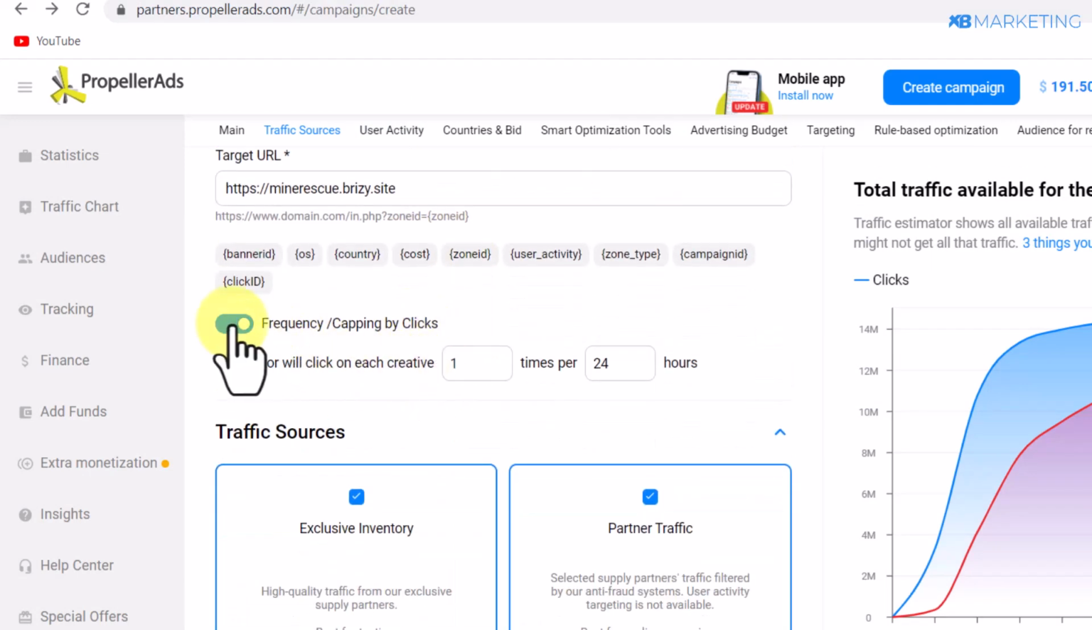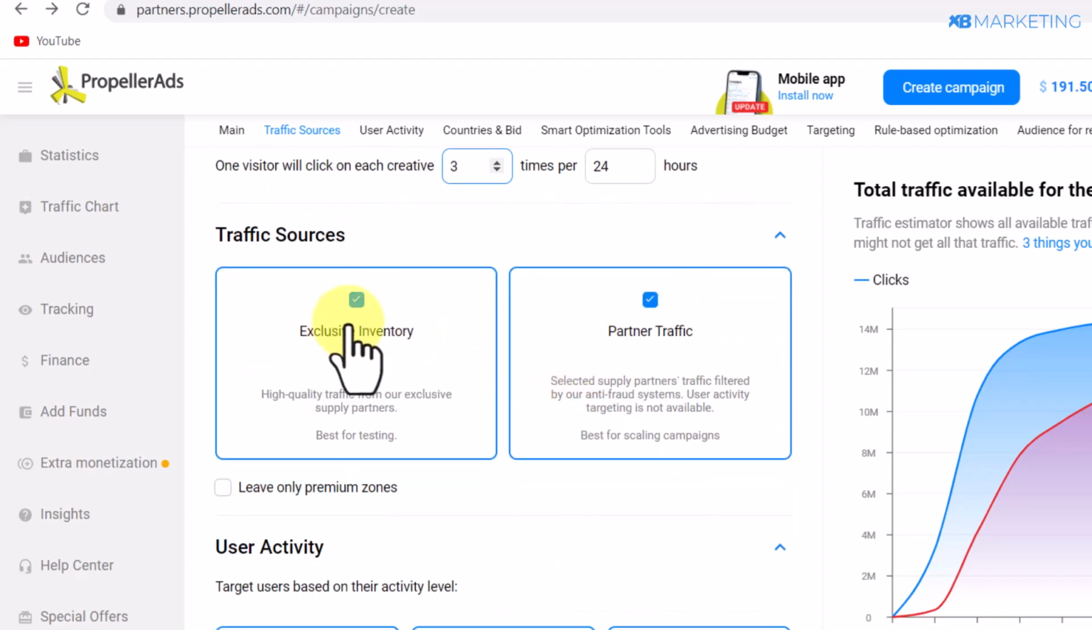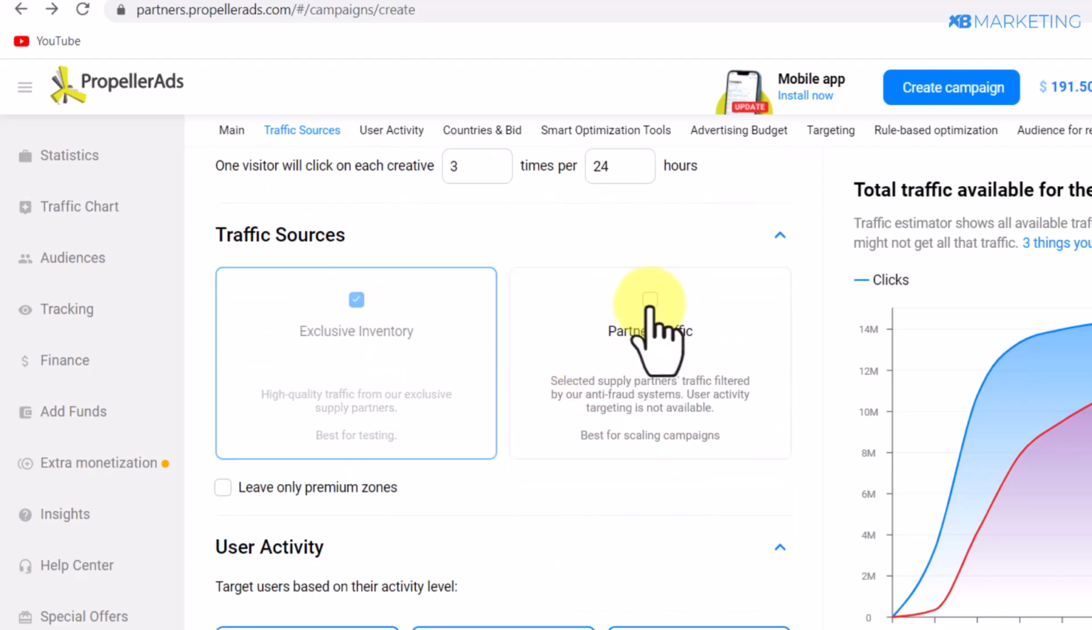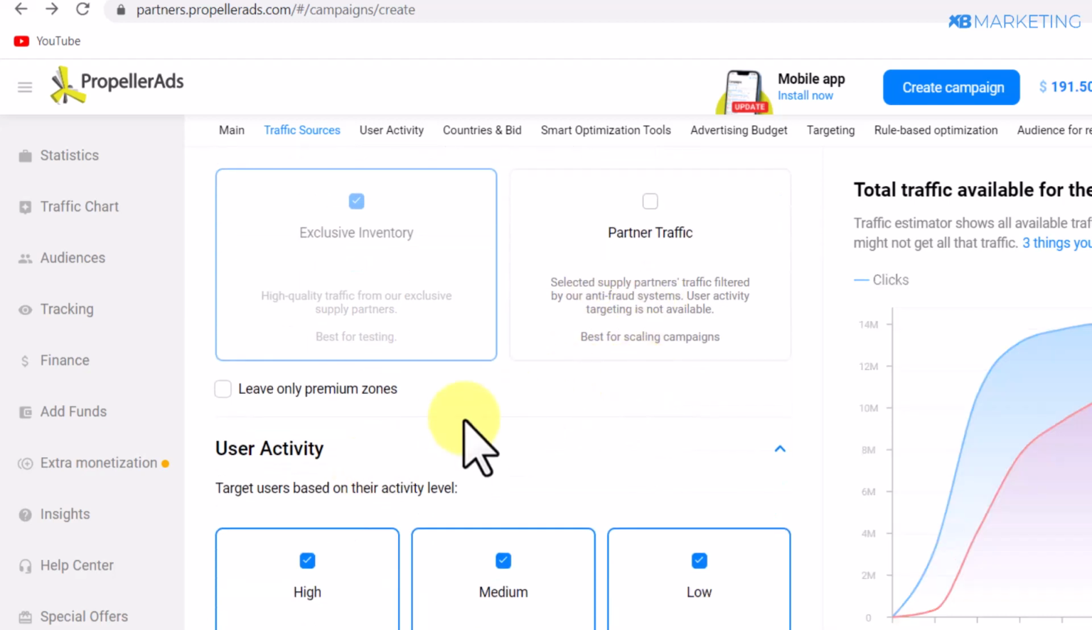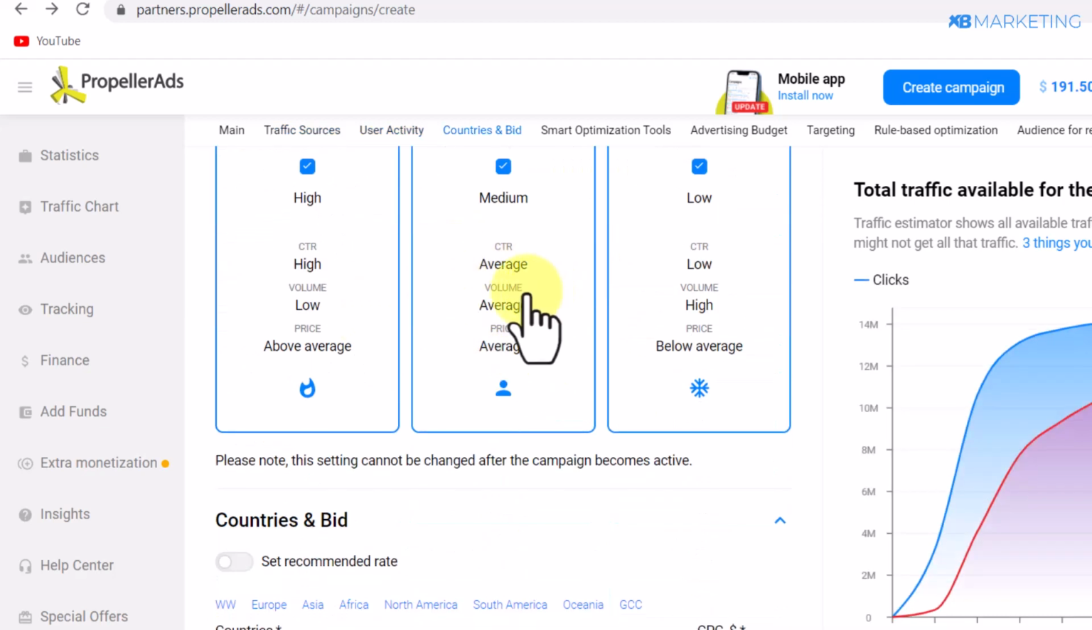All right, so once you do that, you want to come over to this section that says frequency and select the frequency at which you want people to see your ad in every 24 hours. Basically I usually set mine to 3. Once you do that, leave this section as it is and deselect this section.